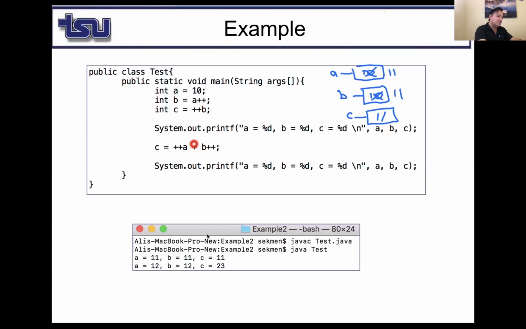Now I have this here. This is very easy. What does it say? Before you use A, increase it by 1. Increase B after you use it. What does using A and B mean in this context? This means add A and B and assign it to C. But before you do that, first you are going to increase A by 1. So A becomes 12. So this part is 12.